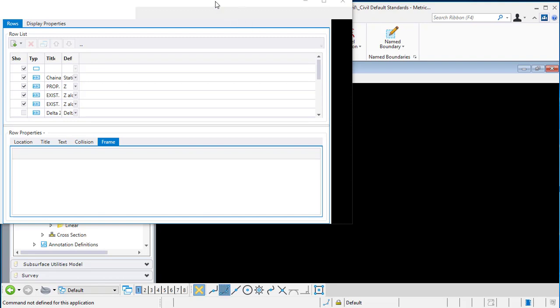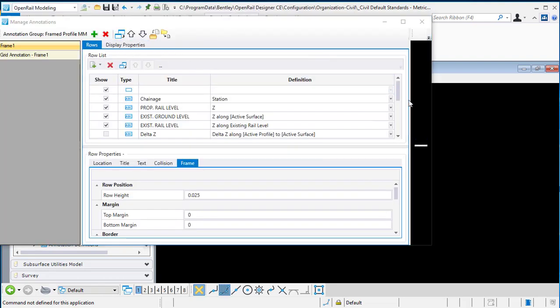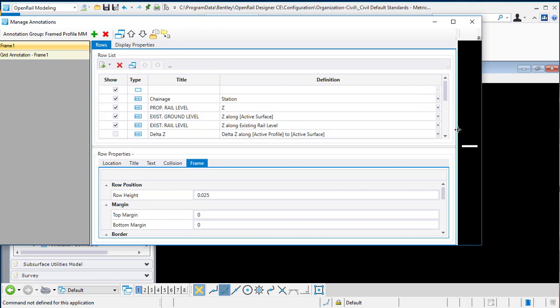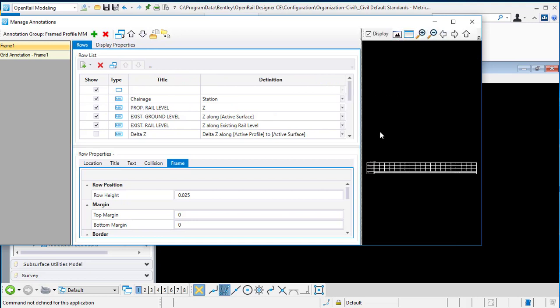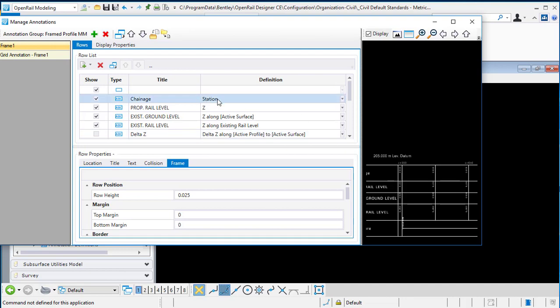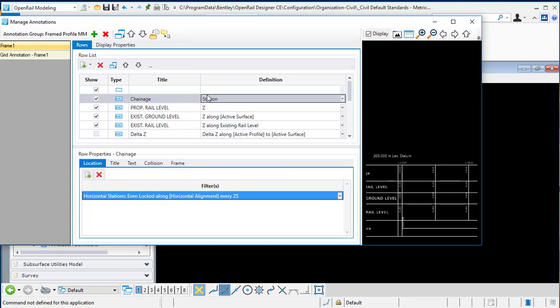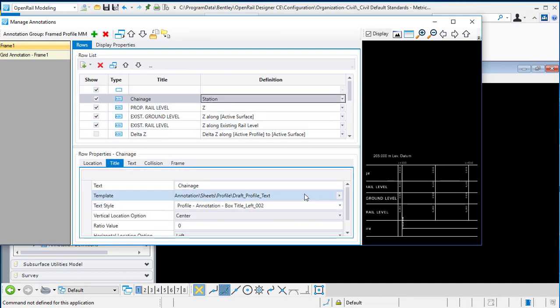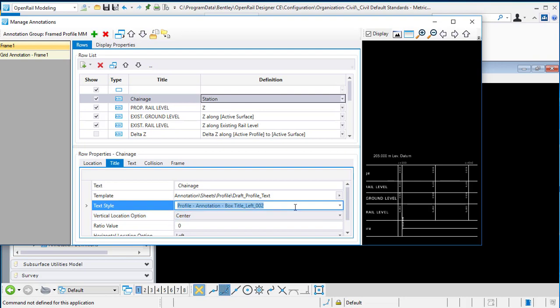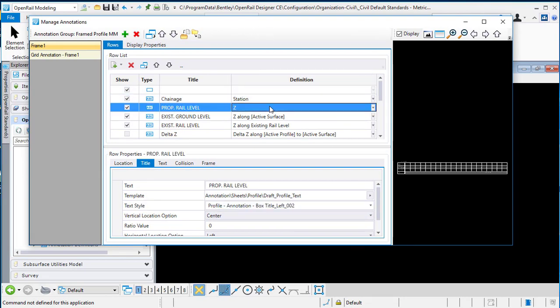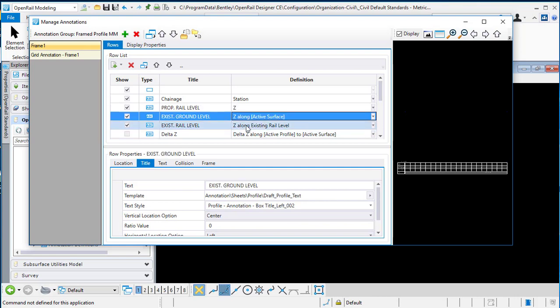You will have the manage annotation interface, so you can close it to look at the annotation that you want to set. You can see any location, titles, so in the title, you will annotate the text size. You can see here it controls the text size, and the text size will be controlled by another DGN library. And you can control the proposed ground level, existing ground level, etc.